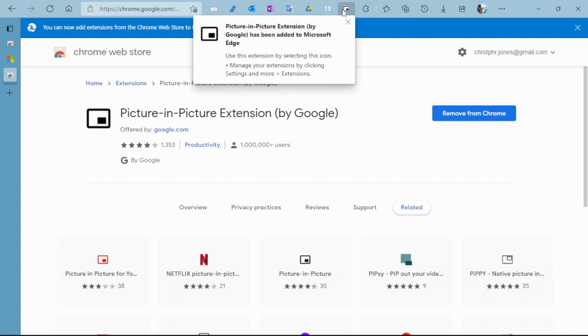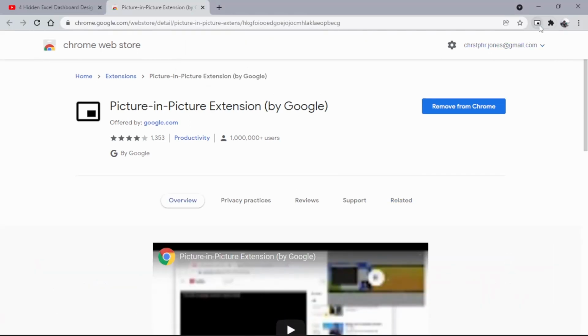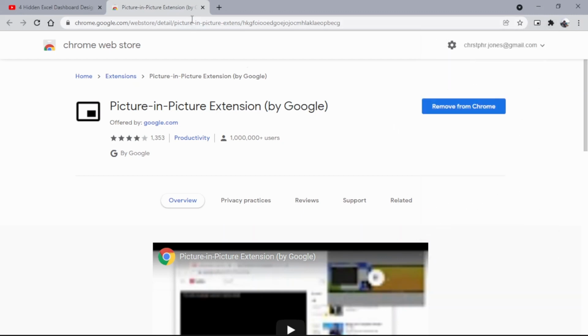Once you've added it, it appears like that, a little square with a square inside, and it's also visible in your extensions. If you want to access it and see where it is, it's over there. You can also pin it, hide it or remove it, and also keep it up on top. So what can we do with this?